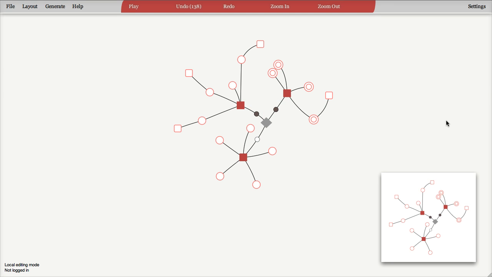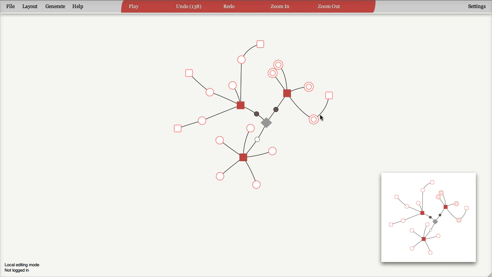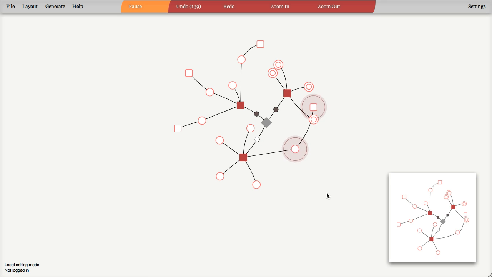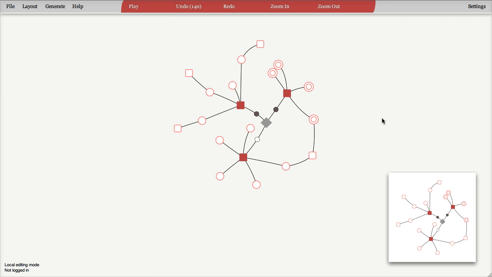There's a final one, which is connect, which I can use, for example, if I do a multiple selection and press C in order to connect two of these to the same knot, like that. It's also possible to do with the click of a keyboard button.